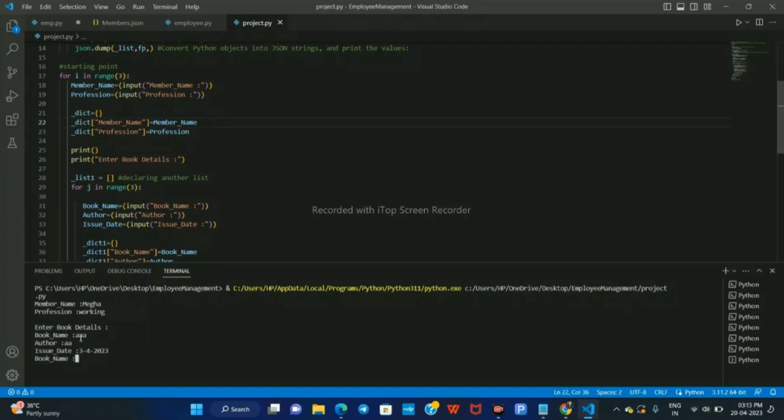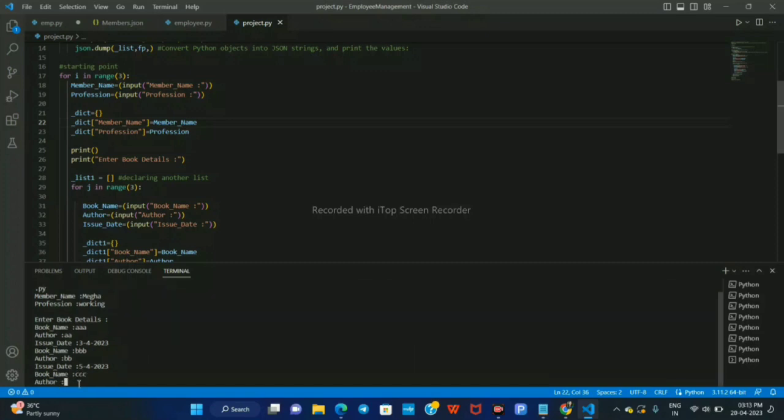Now we are entering the data for the second book which is also issued in the name of Megha. This is BBB, author name is BB, and the date of issue is 5/4/2023. Now it will ask for the third book issued to the same member, Megha. The book name is CCC, its author is CC and the issue date will be 6/7/2023. So these three books were issued in the name of Megha.